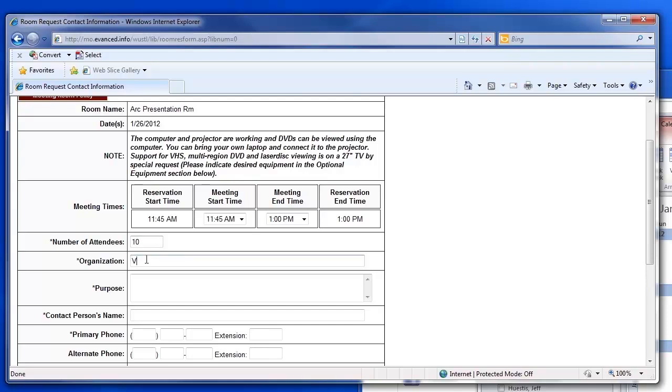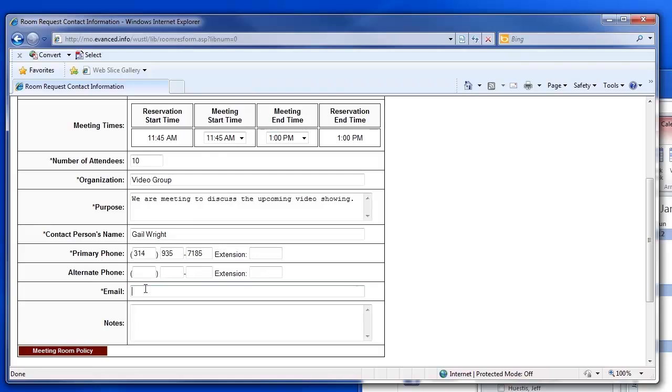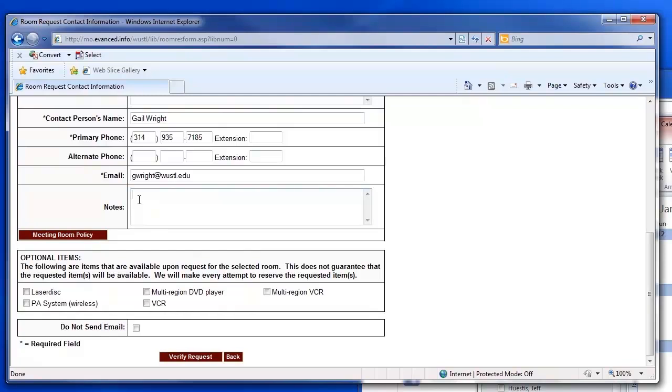You're going to put in your number of attendees, and you're going to put the organization or group that the meeting is going to be for. The purpose of the meeting will go into this box. Next, you'll put in the contact person's name, probably yours, and a phone number where you can be reached. Put in your email address, and then any special notes about your reservation.